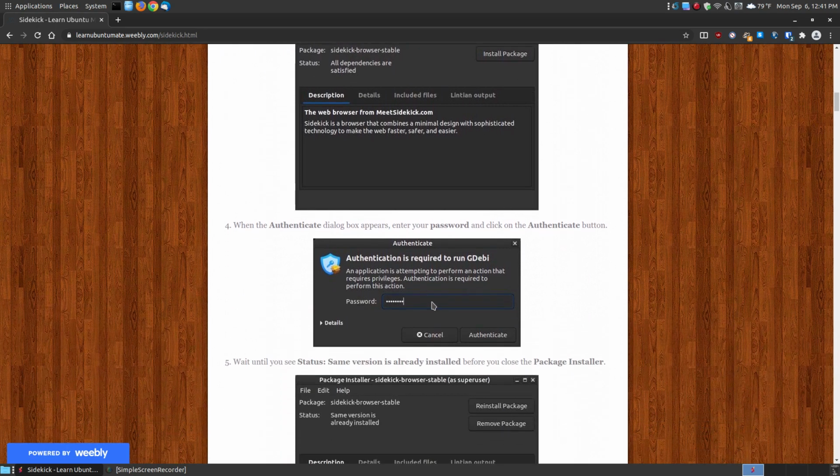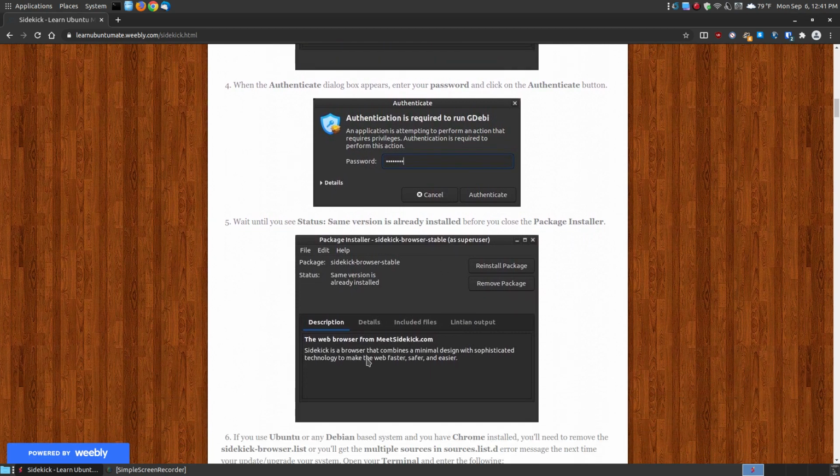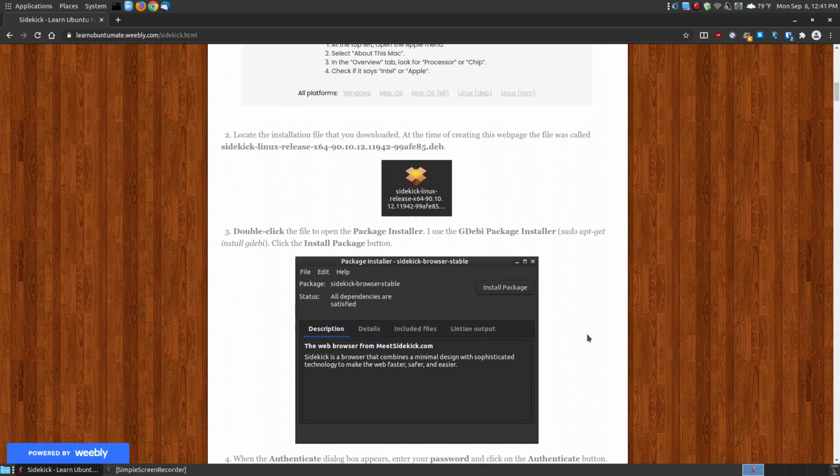Once it does, it'll prompt you for your password. You put your password in and then wait. It'll bring up a little bar showing that it's installing, and wait till it says same version is already installed, and you might see the reinstall and remove package button before you close out the package installer. That way you won't mess up the installation process.